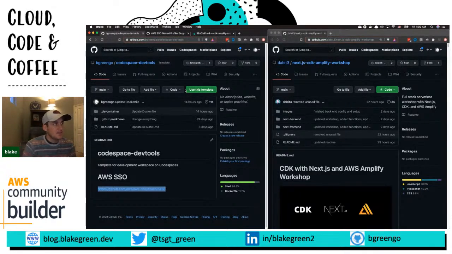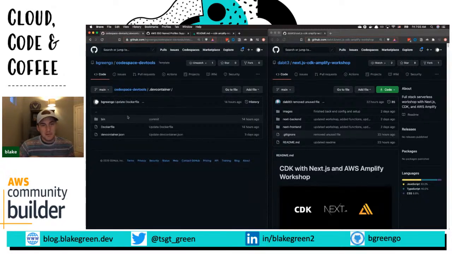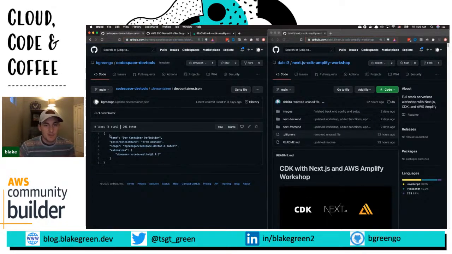It includes a Dockerfile that I build and push to Docker Hub, and this dev container, which you can also use within your VS Code environment locally if you wanted to. I forget exactly, but I think you could do remote container or something within your VS Code environment.